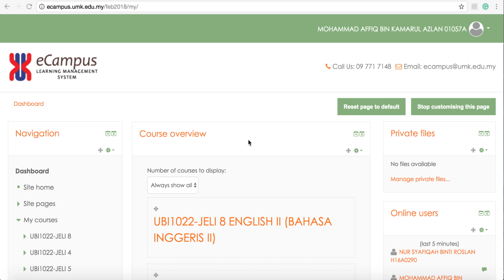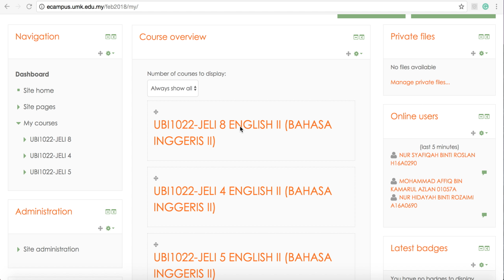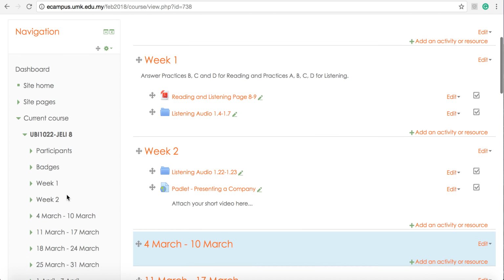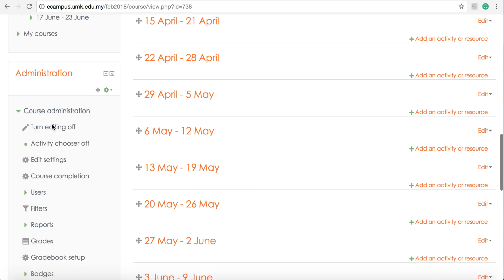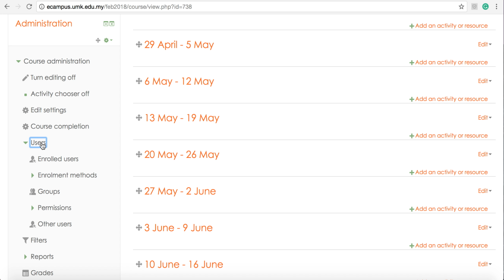Hi all, this is a tutorial on how to create groups for your classes and assignments on eCampus. First, you go to your intended class, and then you scroll down to the administration panel, and then you click users, and then you click the groups tab.